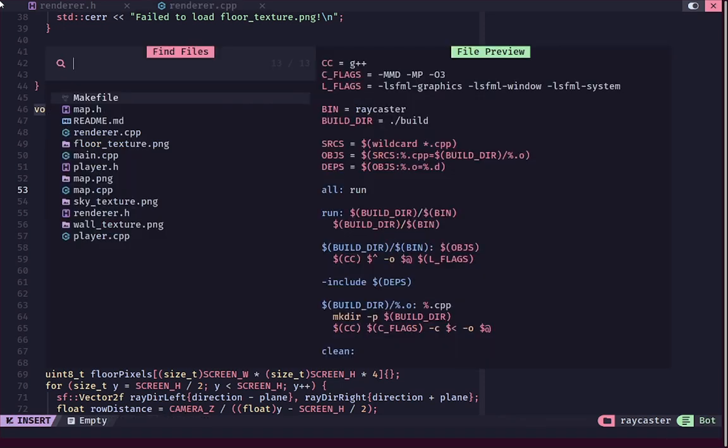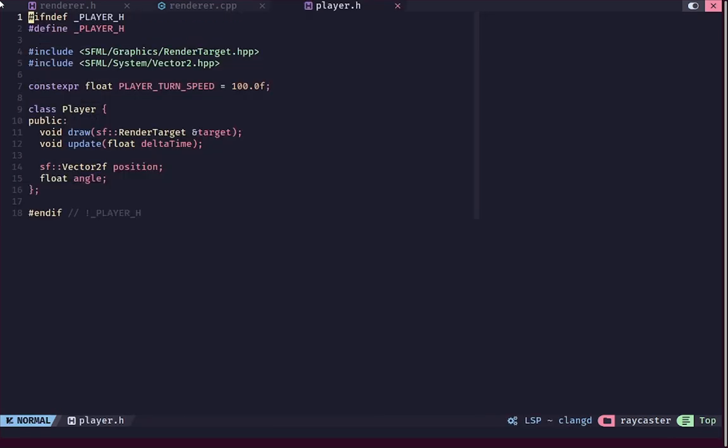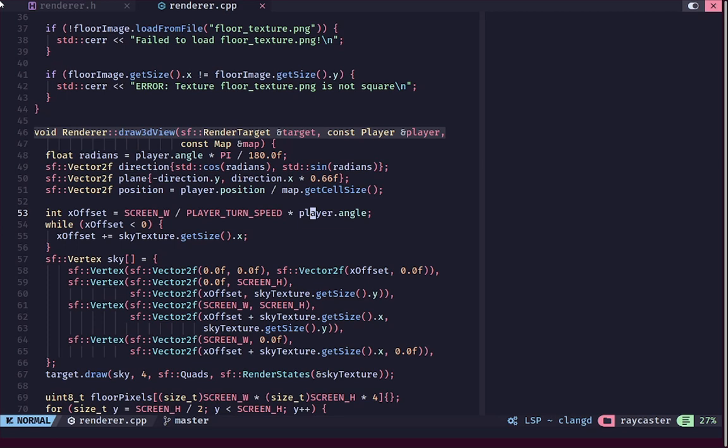And of course, I'm going to open up my player.h, and I have moved the definition of player turn speed into the header file so that we can access it from render.cpp as well. And I have also, by the way, changed the screen width to a bit smaller value. It's now 960 by 540, so this gives us essentially 9.6, and then we multiply that by the player angle, and this gives us our texture's x coordinate.